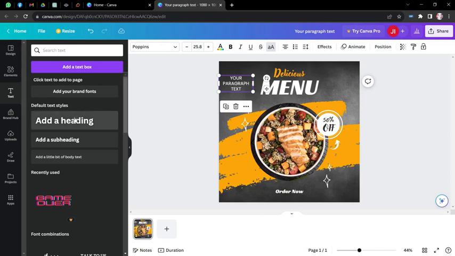So now we have the different text styles. This is the heading text style, the subheading text style, and the body text style. These different text styles are used on different bases. For this template, the heading text style here is the menu, while the subheading is obviously the delicious. These are the fonts the person chose to use for the design.